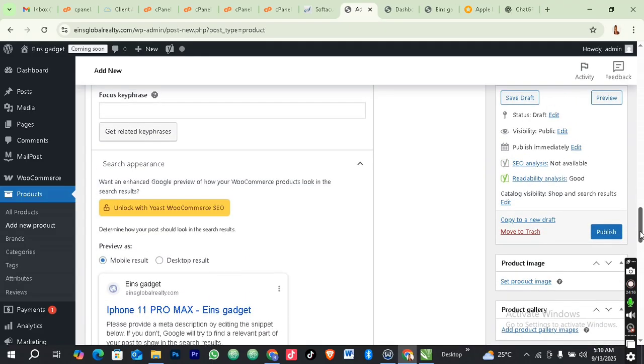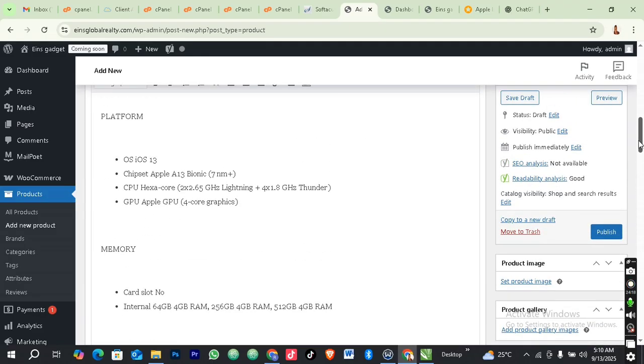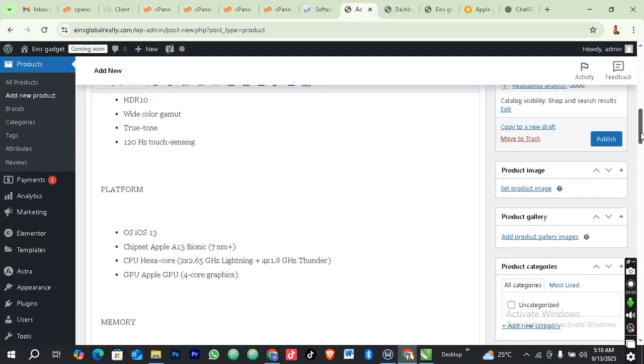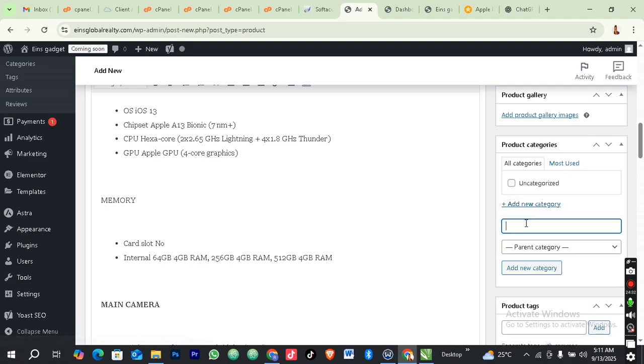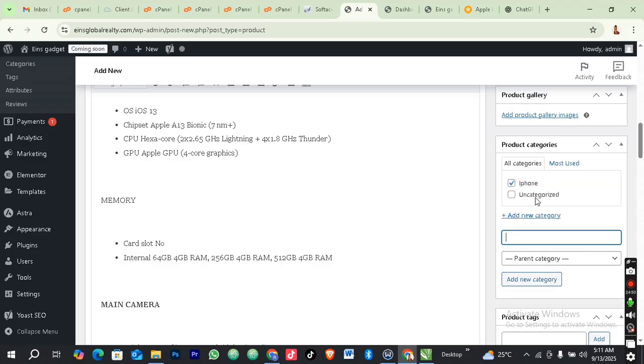But before we came here, we could have done something first. It actually escaped me. I was talking about the categories. So we'll just add the categories from here. Since we are building a gadget store, we have iPhones as one of our categories. It's a parent category, so we'll just leave it there. Add to it. So we've added it.